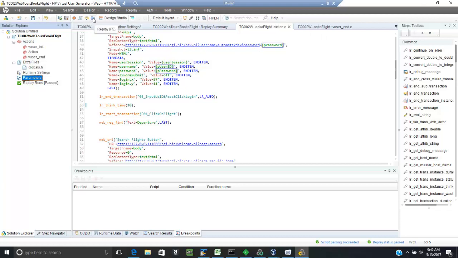Now let me execute it. And what is the think time pattern that we have selected this time? 50 to 150, right? And we have 10 seconds here.